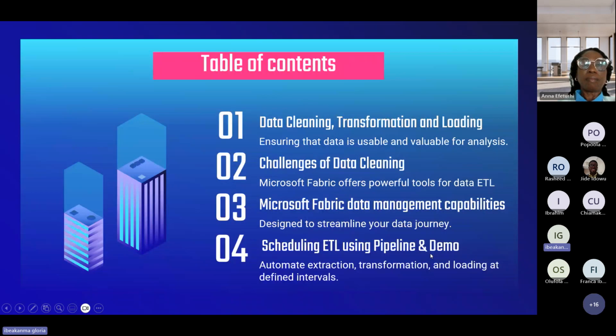Okay, so basically four things we're going to do today. We're going to look at the data, transform the data, and load the data. So what are the challenges of data cleaning? Of course, there are challenges. Then in Microsoft Fabric, what are the capabilities that we have? And how do we schedule ETL using pipeline? And we'll just do a little demo with that.